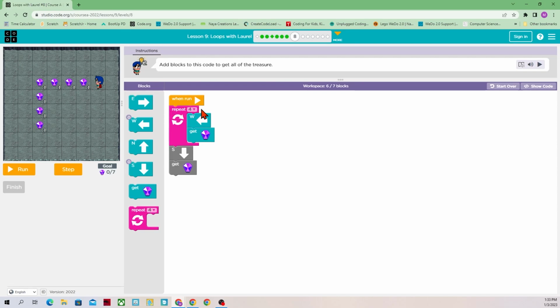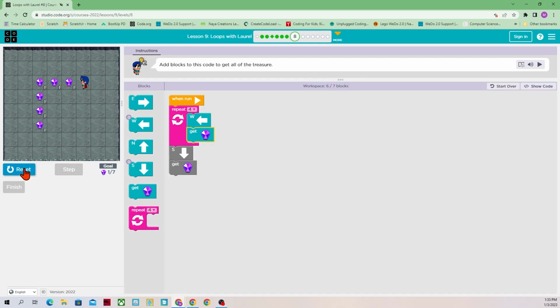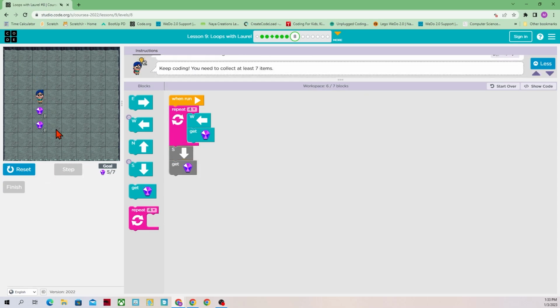It looks like if I'm reading this code, I should go over and pick up this one, over, get this one, over, get this one, over, get this one, and then I should go down and get this one. So that's what I think would happen if I read the code as it is written, but I'm going to run it just to make sure that there aren't any other bugs that I might have been missing. Perfect, that's exactly what I thought was going to happen.